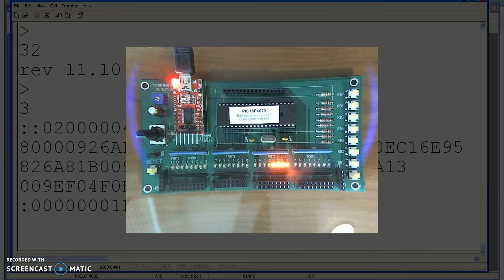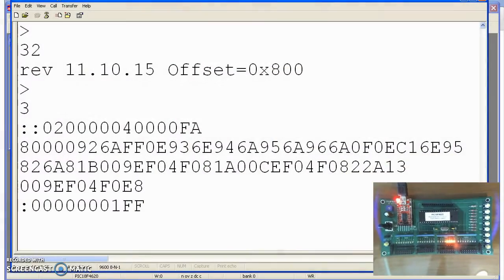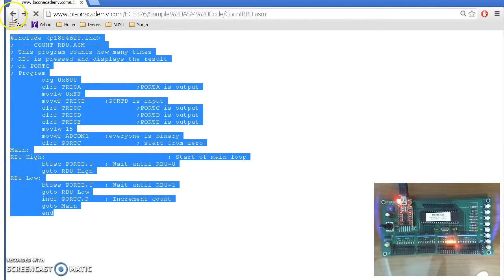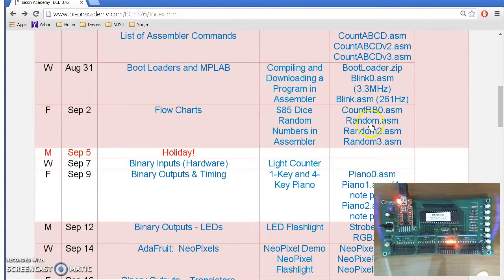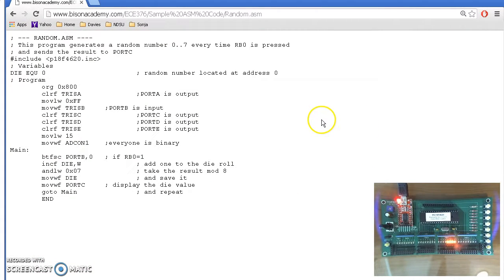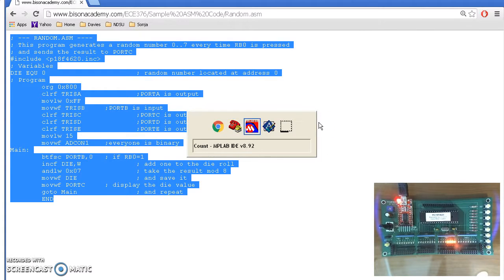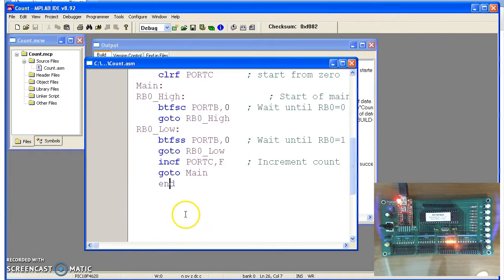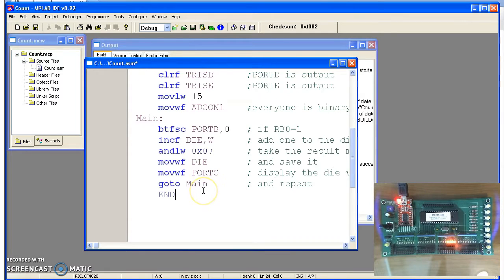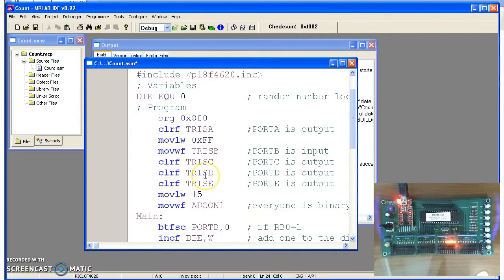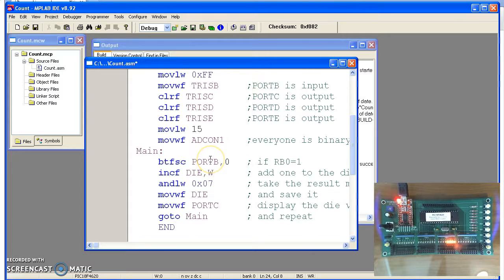Next, let's do a random number generator. Going back to Bison Academy. Let's do a random number between 0 and 255. Copying that code over. I'll just blow out the old code, start over. This is almost the same program. The difference, though, is when I hold down the button, it doesn't skip. It increments a variable called die, putting the result in variable W.